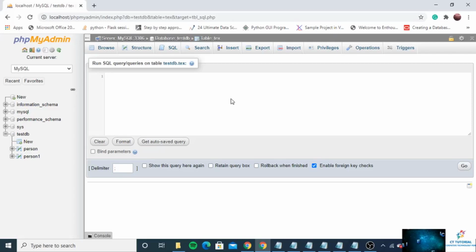Hello friends, welcome back. In this tutorial, we are going to learn how to create a table using another table, and also how to insert data from another table.